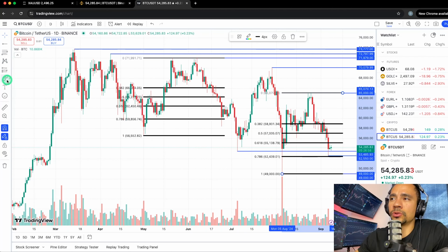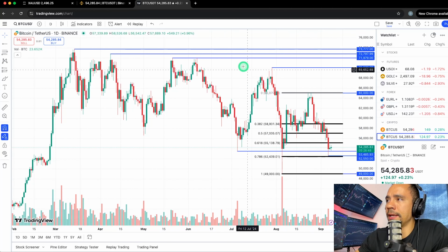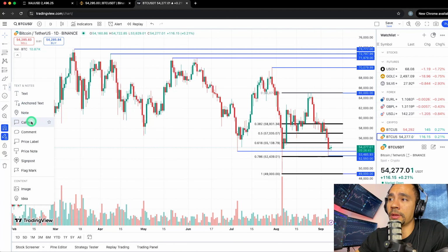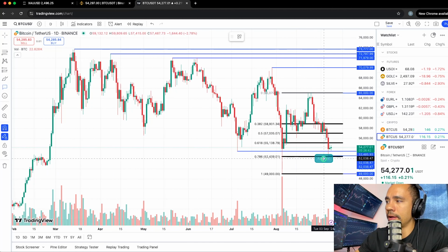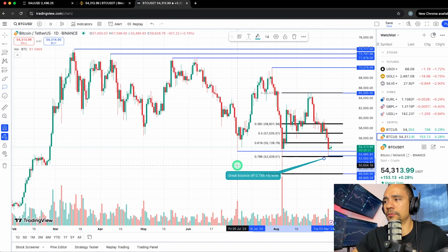Another one that I like to use, for example, is when I'm reviewing trades, I like to use those stacks and call outs. So let's say this is a trade that I want to save. So I can just come here, go to call out, and then I can say great bounce of 0.786 Fib level, you know.